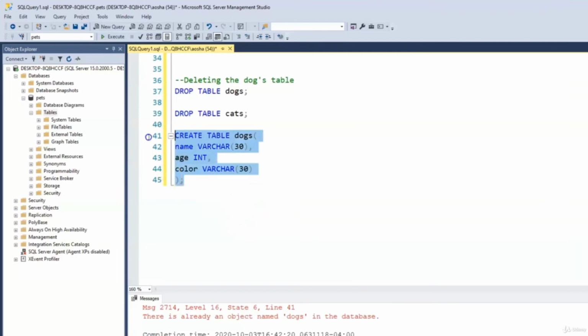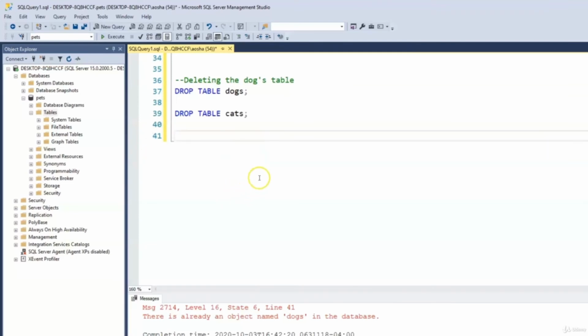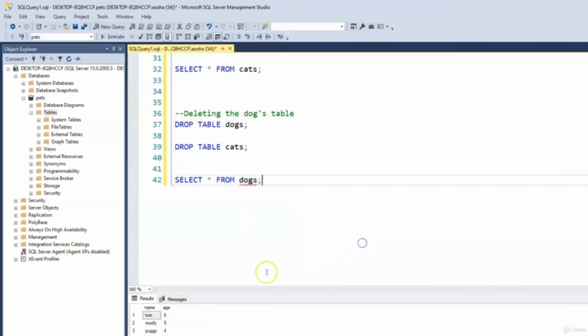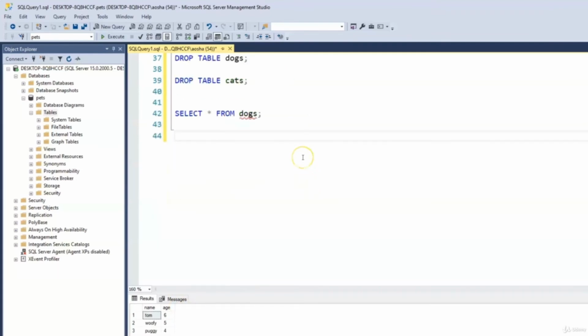Okay, I'm going to delete this because we don't need it. But let's print out our dogs table again. So I'm just going to go select all from dogs. Okay, so we have our dogs table, we have the name and the age, and all we want to do now is add a new column, and the name of the column would be color. I'm going to write out the query first and we'll go through it together.